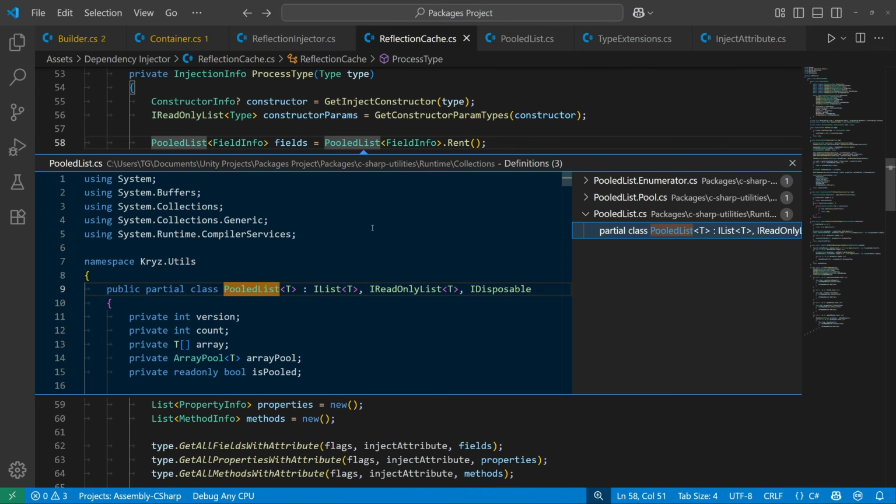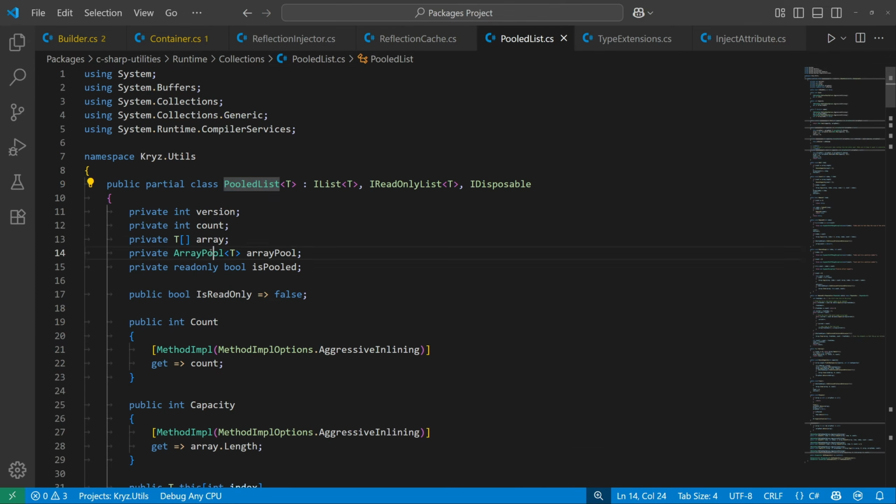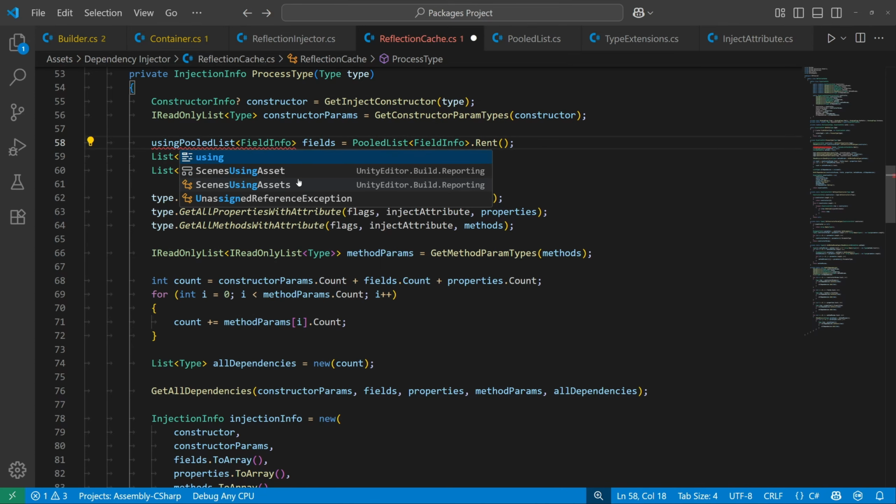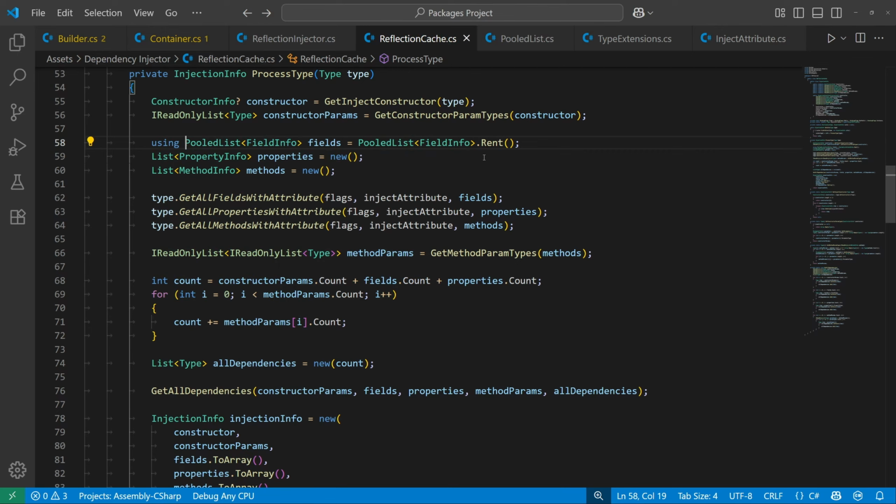In case you don't know about the array pool class, by the way, this is a relatively new thing introduced by Microsoft, and I would definitely recommend you read up on it because it's quite interesting and it has very useful use cases. So yeah, the pooled list itself is pooled, and internally it uses pooled arrays as well in an effort to try and reduce allocations.